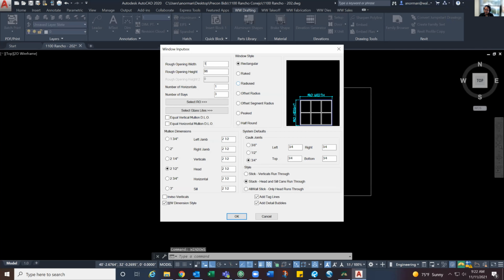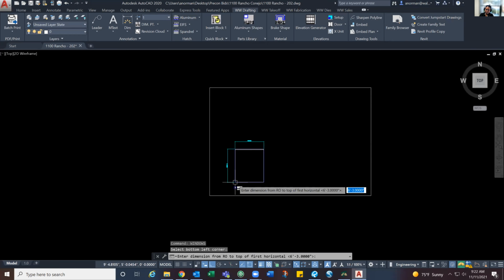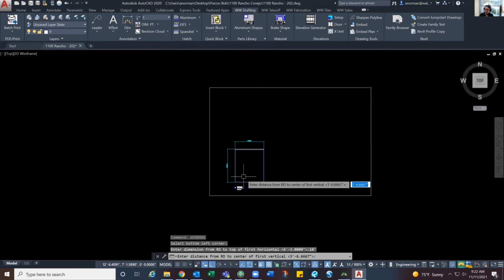Windows 10, 8, right? Yep. And then 12.6. 3 bays, 2.5. We're not doing detailed bubbles. Stick vertical runs all the way through rectangular. Okay, the first height of the horizontal is 10 feet. And then what did you do? Enter distance. Oh, I see.